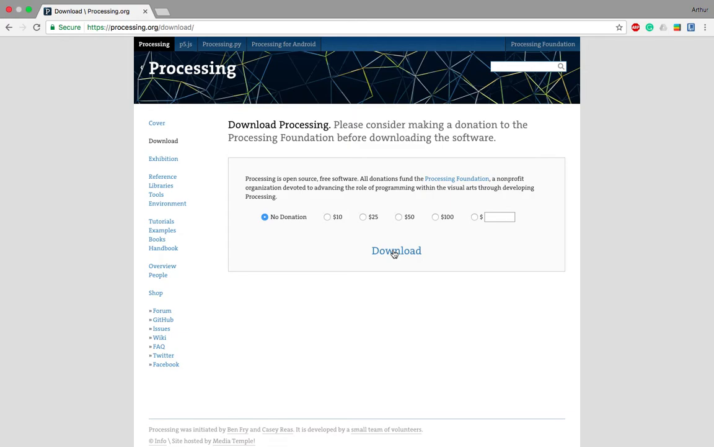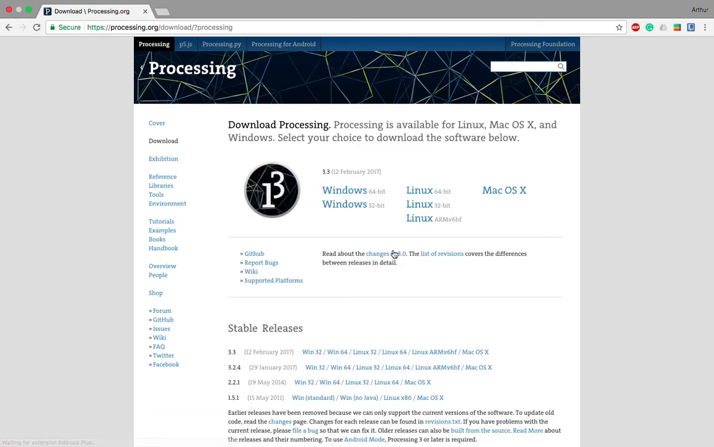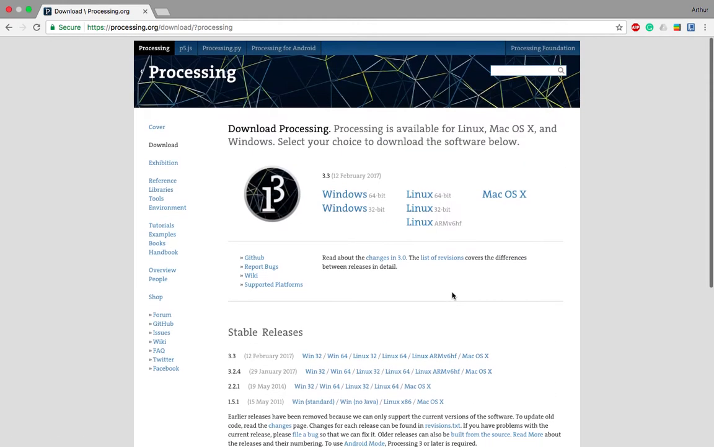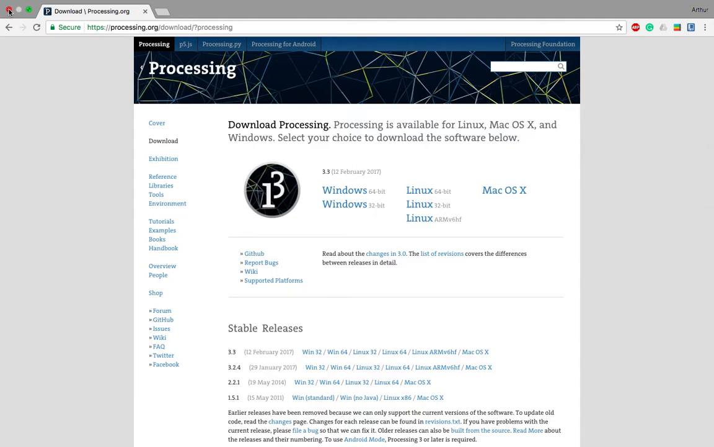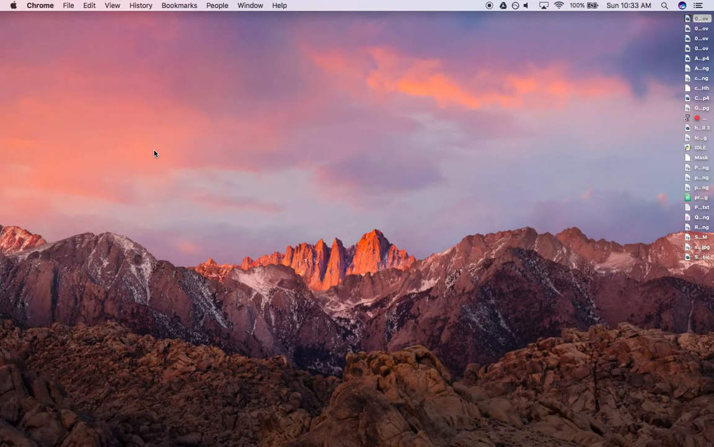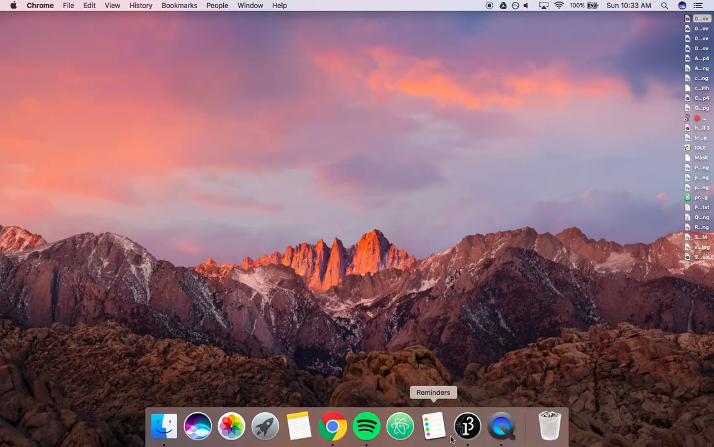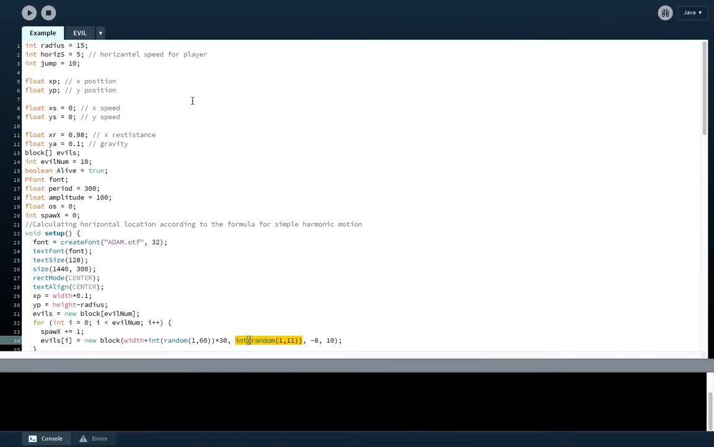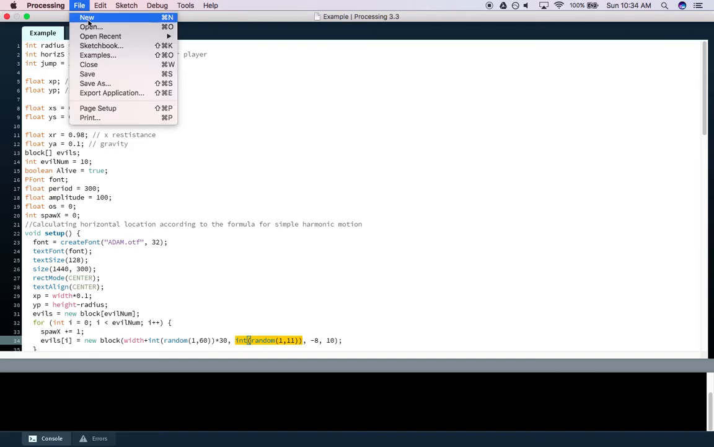But I won't because I already have it. So then you click download for whatever you have. I'm using Mac, so I click here. That's it. Then it's going to download a zip file. I think a zip file. Then just open it up, and you'll have the app. So let's get started. We're going to create a new project.